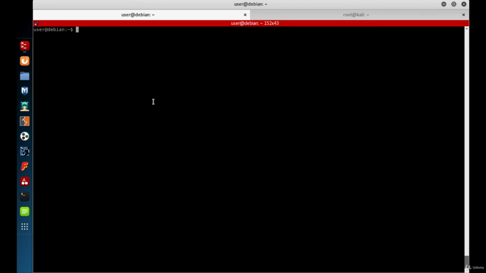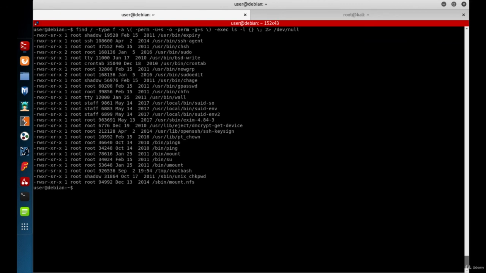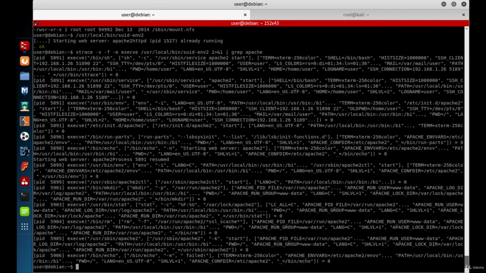We use find to locate all SUID and SGID files on the Debian VM. We see that the SUID-env2 file should execute with root permissions. If we execute the file, we see that it appears to try and start the Apache web server. By running strace, we see that the service executable is used to do this, and it runs in a shell with our user's environment variables.